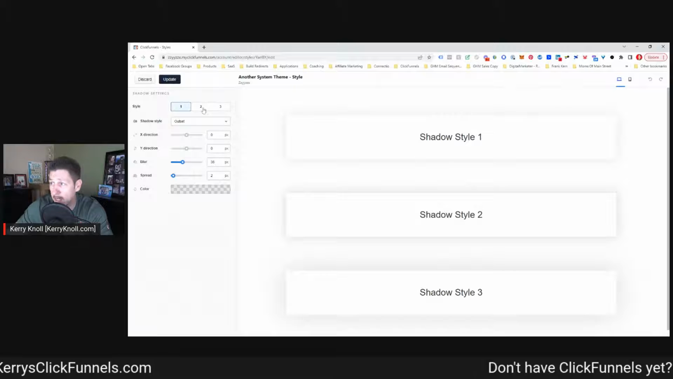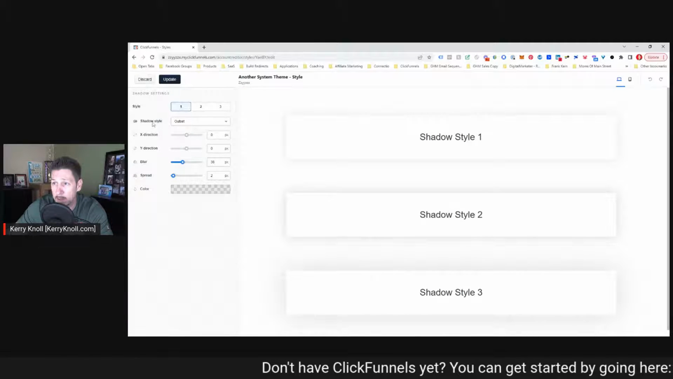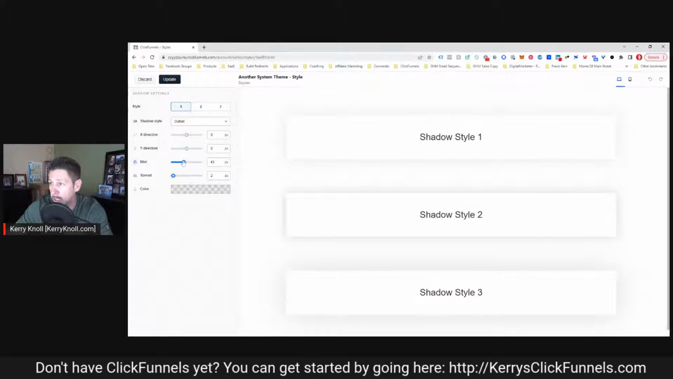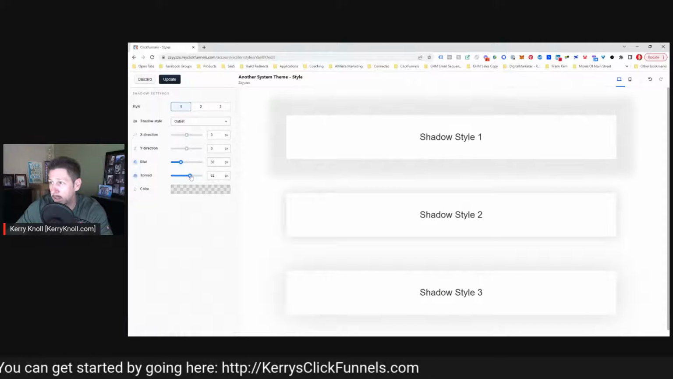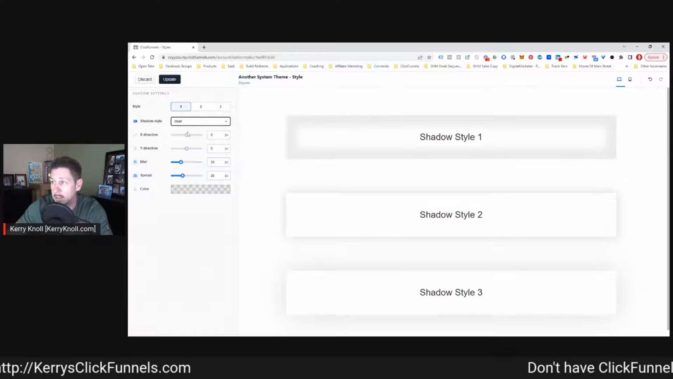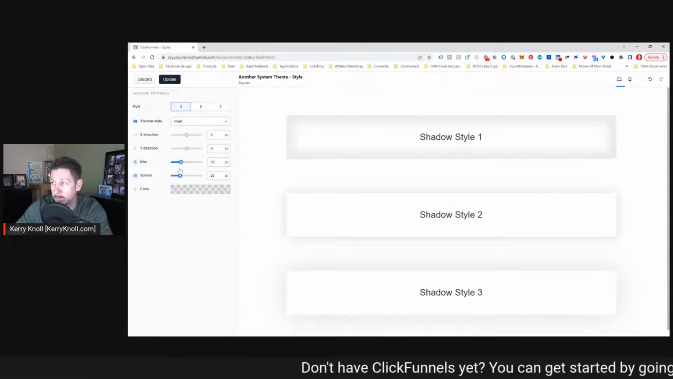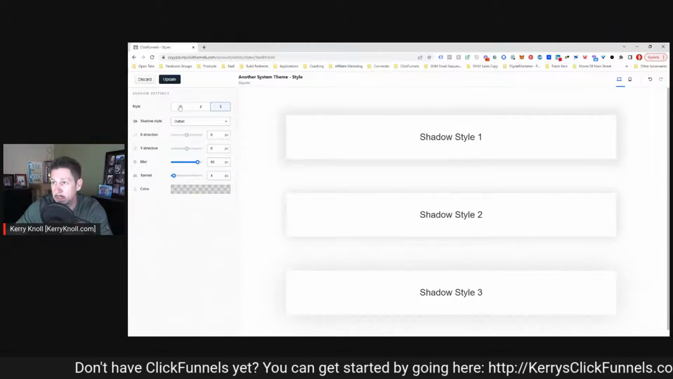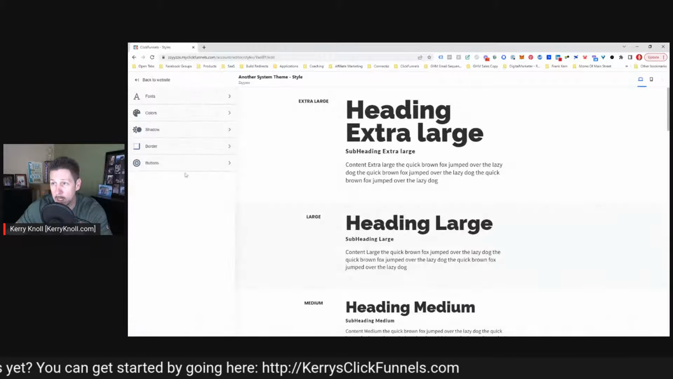Same thing, we have style 1, style 2, style 3, and we can set the styles up however we want. We can add more blur to the shadow or less blur. We can add more spread like this, as you see here, or less. It's pretty cool. We can do inset instead of outset, so that's an inset shadow versus an outset shadow. We can manipulate 3 different theme styles here for shadows, which is cool.